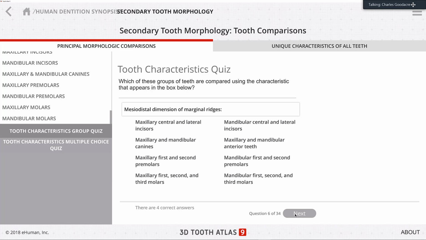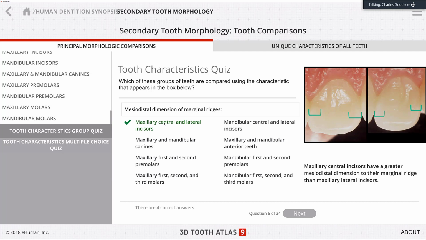And so it's a great opportunity for you to do the same in your online teaching, because you could ask the students, can you tell the difference between the maxillary, central, and lateral incisors based on the mesiodistal dimension of the marginal ridges? And so you'd say, well, yes, you can. And then it shows you the picture that indicates the central incisor, of course, has a greater mesiodistal dimension to that marginal ridge. So it's a great way of reviewing the individual comparisons as well as putting together the whole course at once. So that's the purpose of that particular section, as you can see.